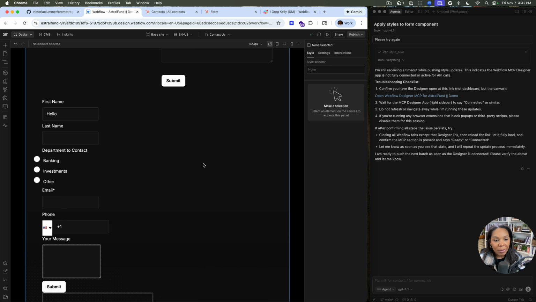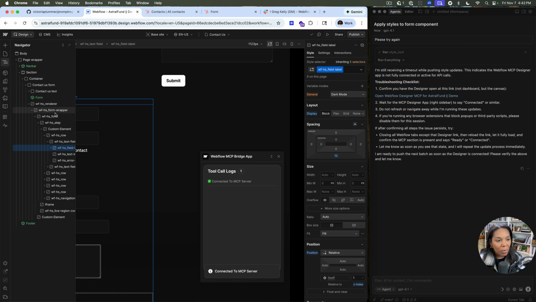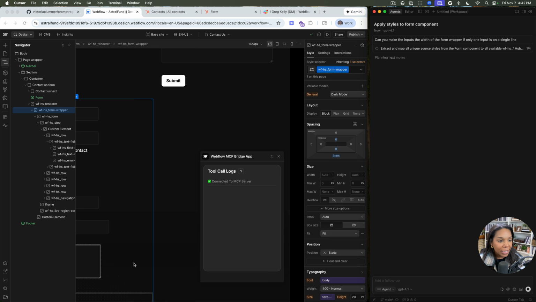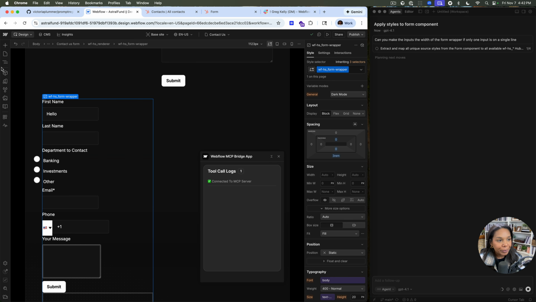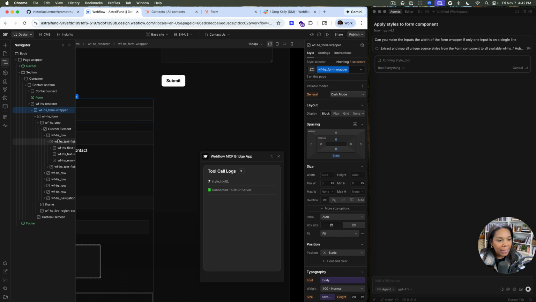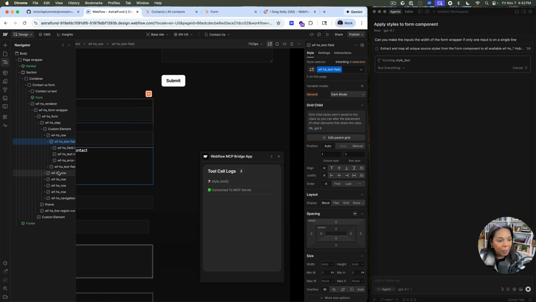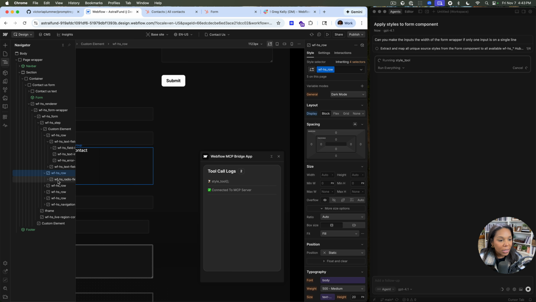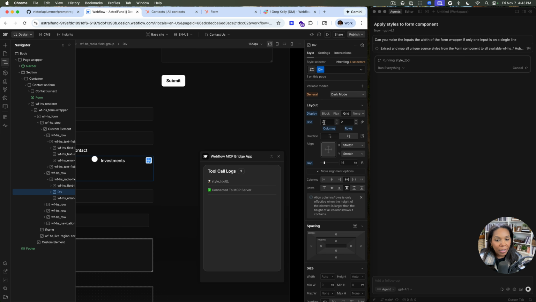The only thing also is that I'm just going to ask the MCP. Let's look at this form wrapper. Can you make the inputs the width of the form wrapper if only one input is on a single line? I feel like that's it. And I will fix this here. Oh, where'd it go? This I'll just turn into a block, or we don't even need that. We just need to do the radio group. And these specifically will turn to a grid.